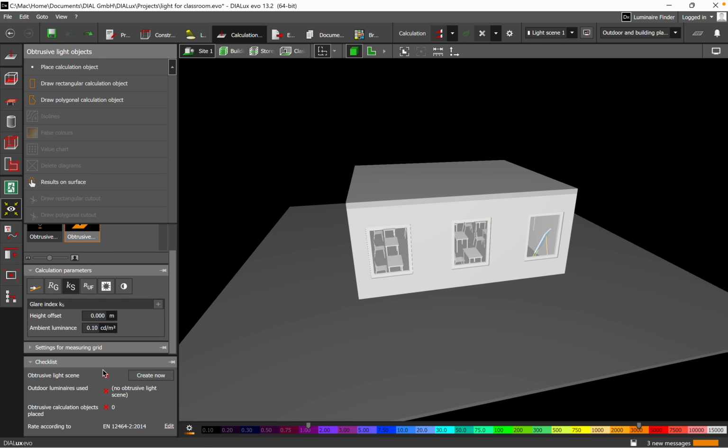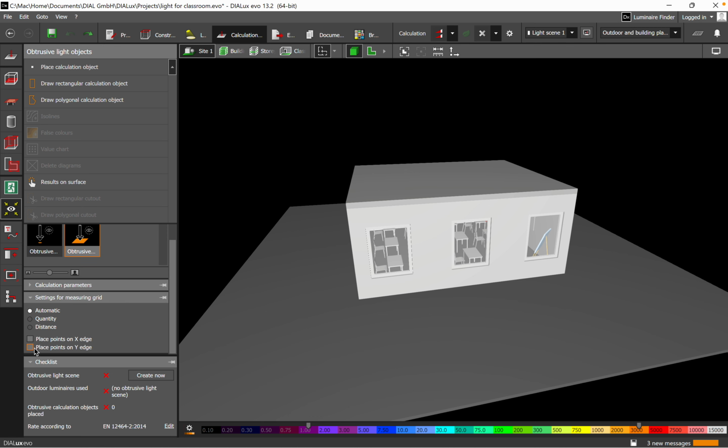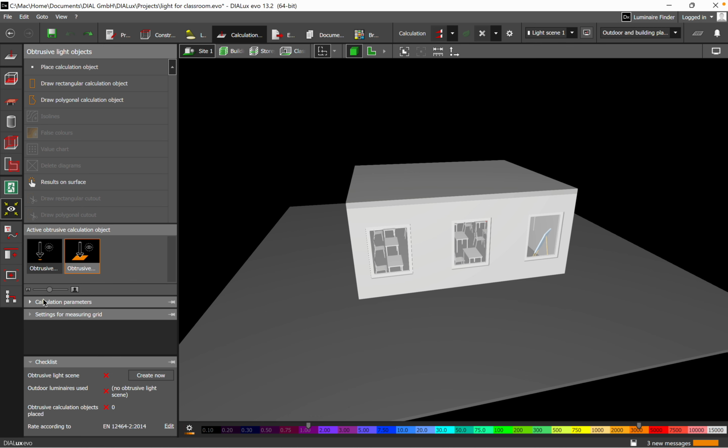Here I will leave everything by default. I will not change anything on this. Then you also have the settings for the measuring grid, which I will leave on automatic. Also you can define a grid, placing points on the X edge and the Y edge as you wish. And I will just move to the obtrusive lighting scene.